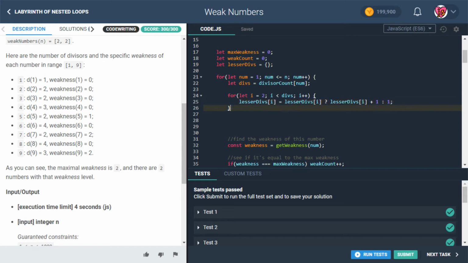Okay, cool. The way we're going to handle weakness down here is going to be a little different, but before we get into that, let's talk about what this is. Divs is basically the divisor count of our current number. Say our number is 5, so the divisor count is going to be 2. Actually, let's say our number is 4, so the divisor count is going to be 3.